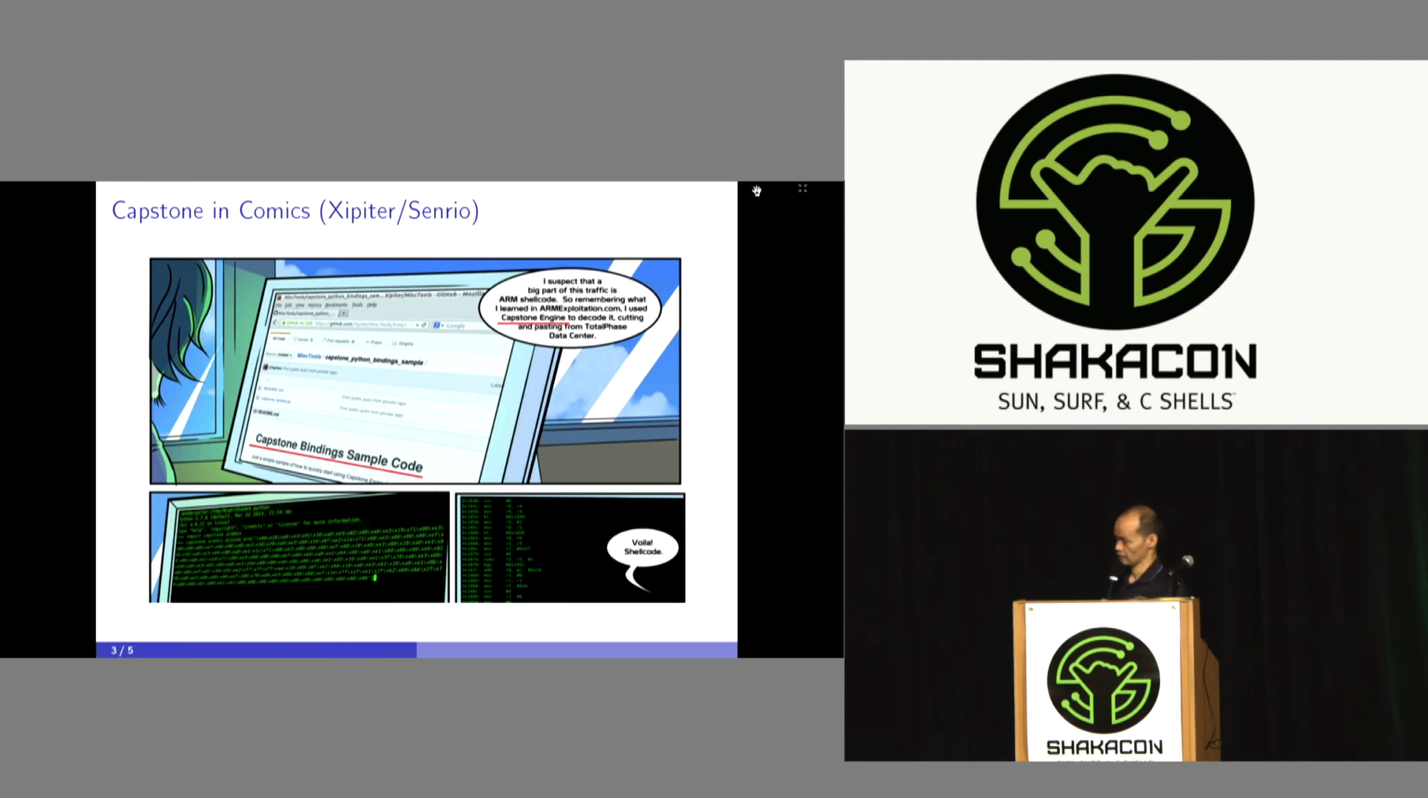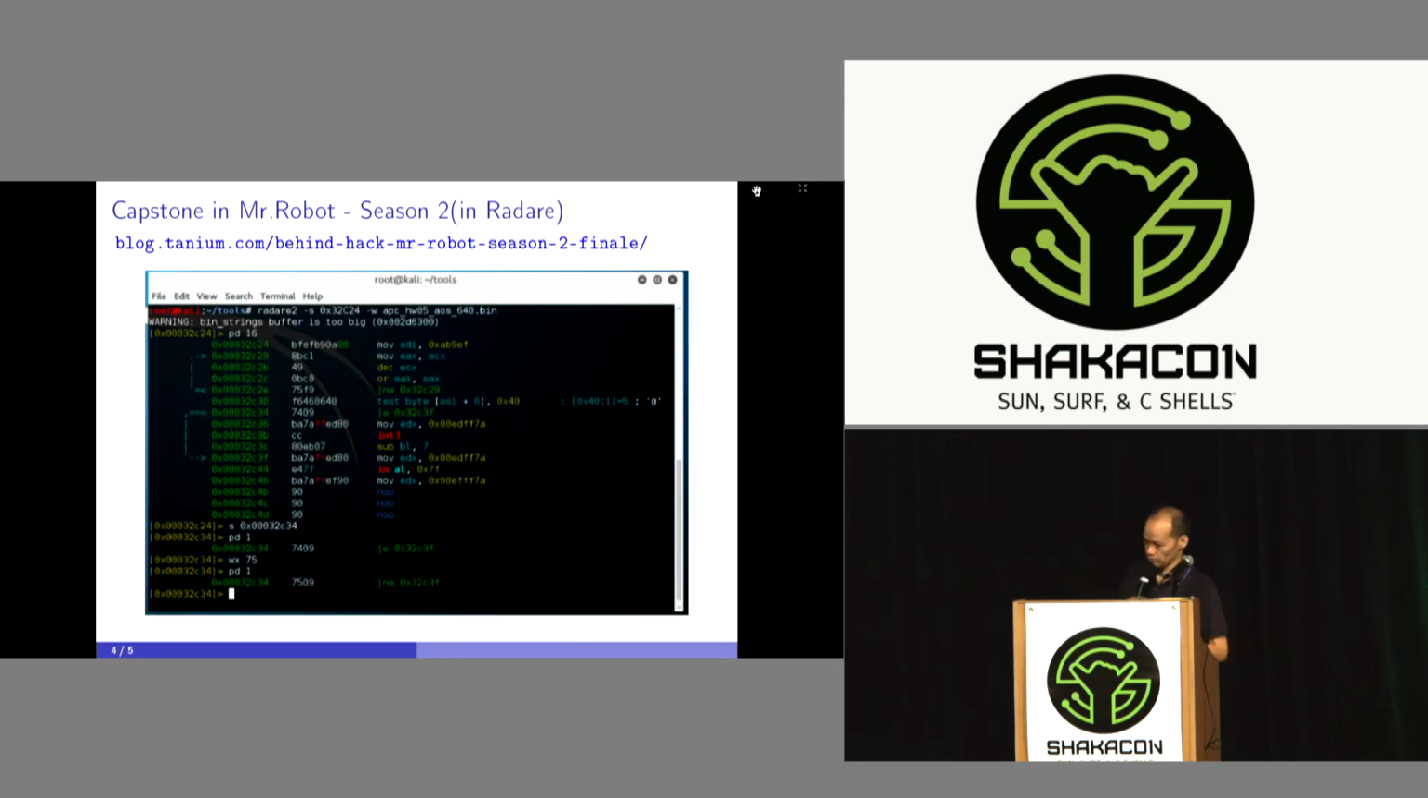Here's a comic where some hackers try to reverse some ARM shellcode, and they use Capstone. It also appears in the Mr. Robot series, where the main character tries to reverse some firmware, and inside that they use radare, which is like a de facto tool for reversing. Radare uses Capstone by default, so all the assembly output you see on the screen comes from Capstone.